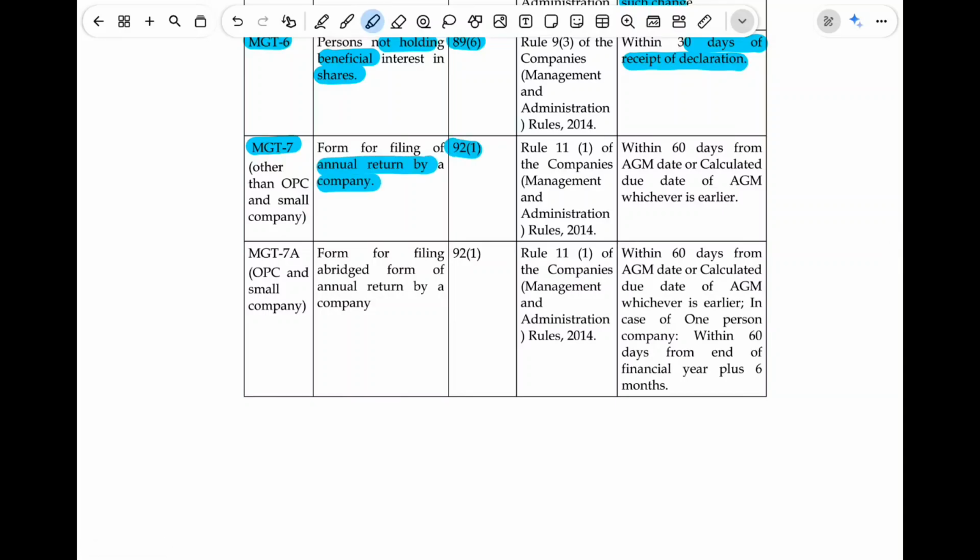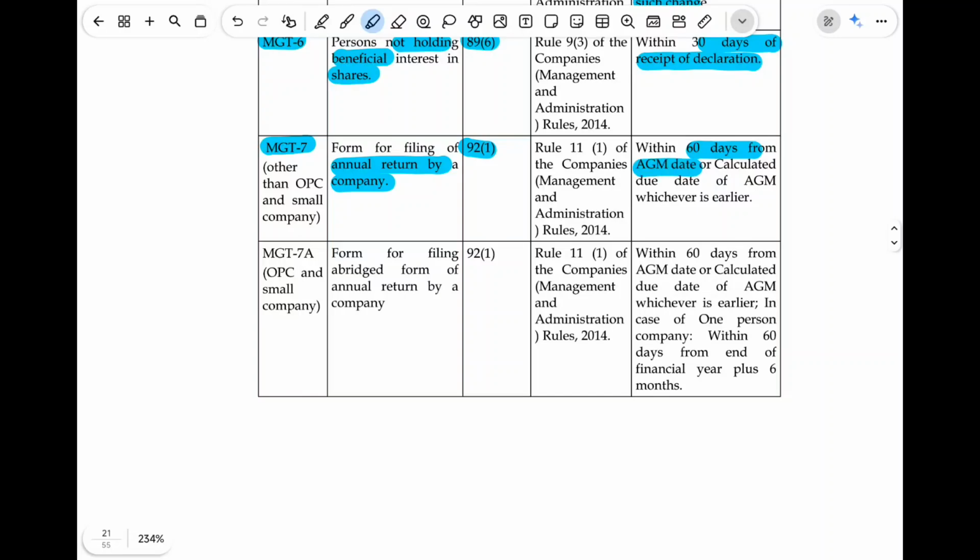Section 92 subsection 1, within 60 days from the AGM date or calculated due date of AGM, whichever is earlier. So if the AGM is not held, then the date on which the AGM would have been held, from that date 60 days will be counted, right?